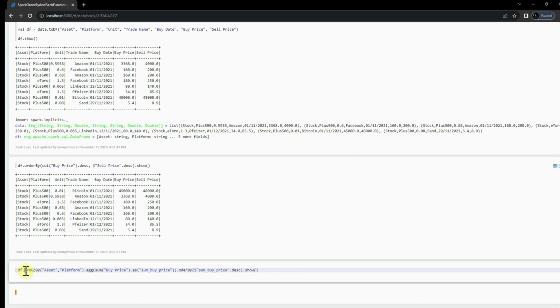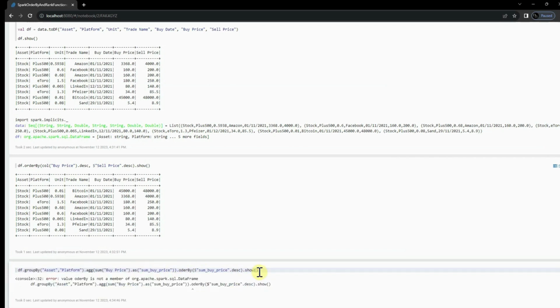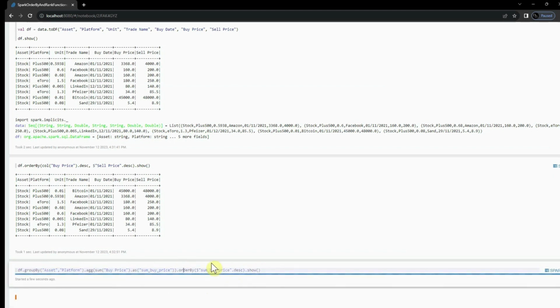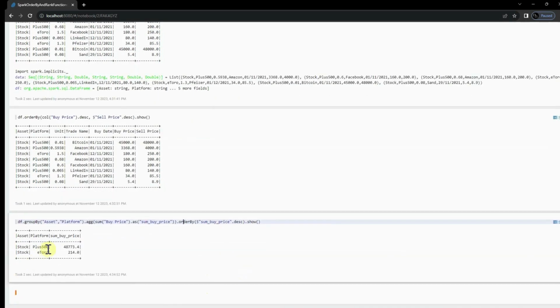You can see that I have used different commands one after another: group by, then an aggregation, then the order by, and then the show. So if I press enter, this shows me the asset, platform, and the sum buy price, because here I used asset and platform in the group by, and in the aggregation I created a statistic sum buy price. And then here you can see that it shows it in a descending order.